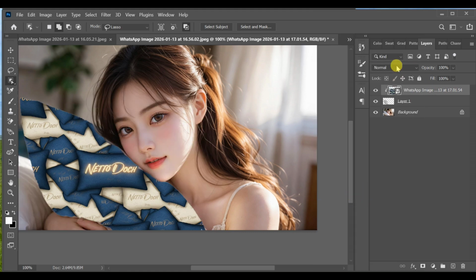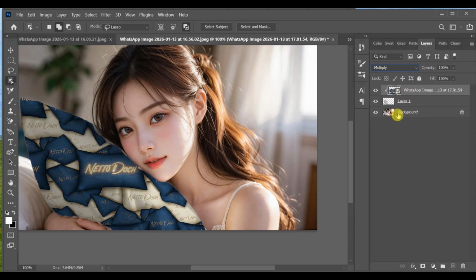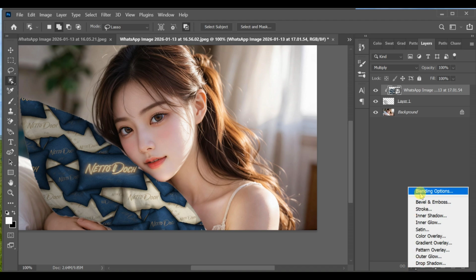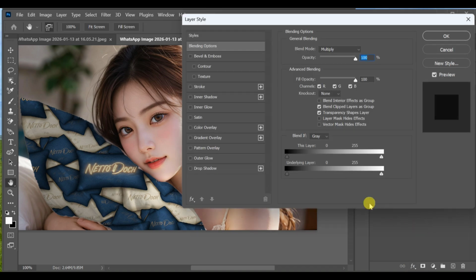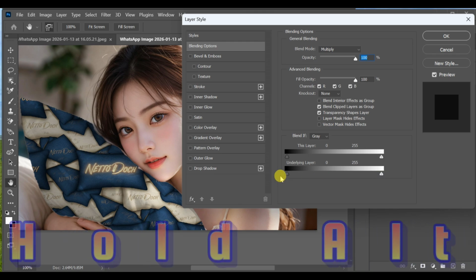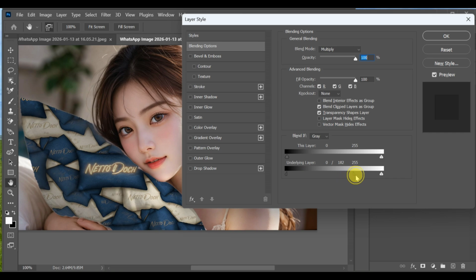After that, go to the blending options and select Multiply. Open blending options again. And in the underlying layer, hold Alt and separate the slider. Adjust the left side around 132 and the right side at around 237.